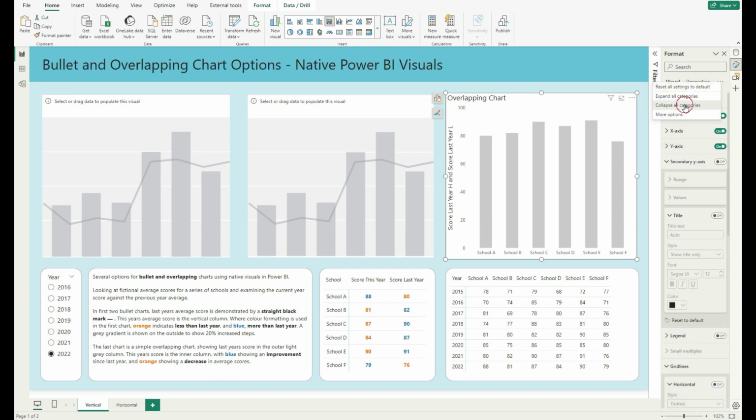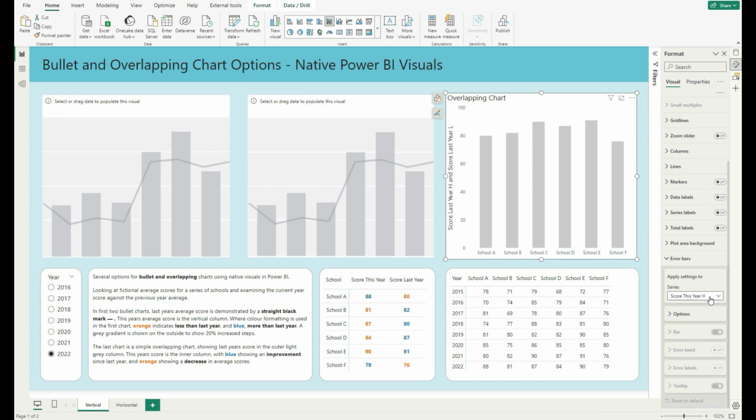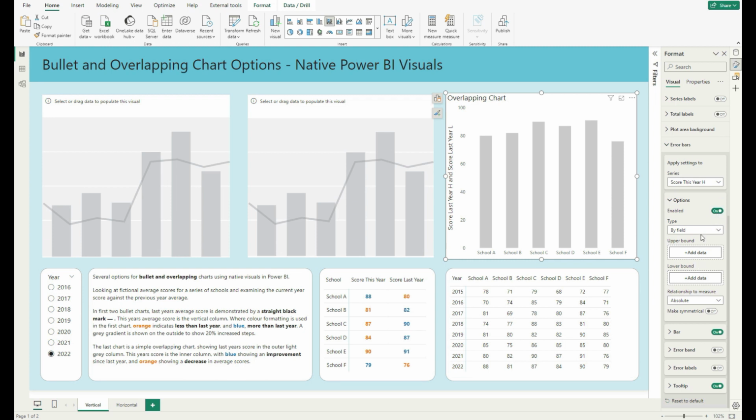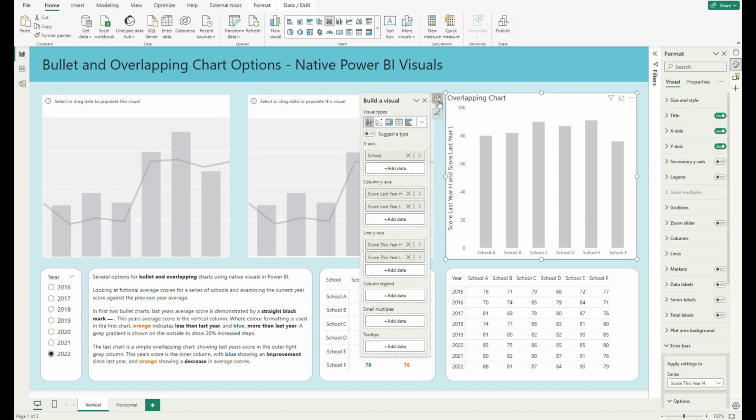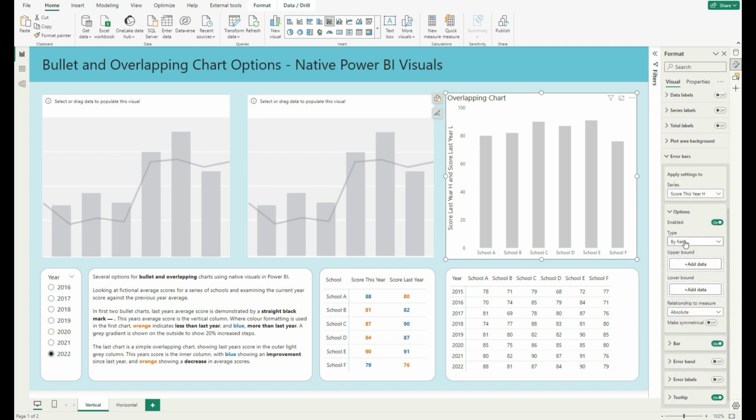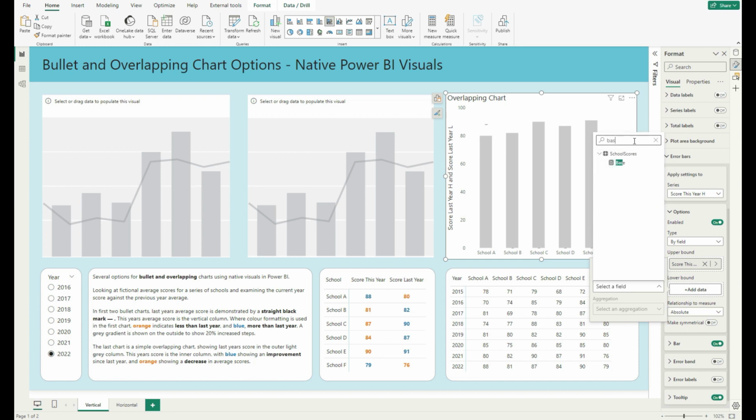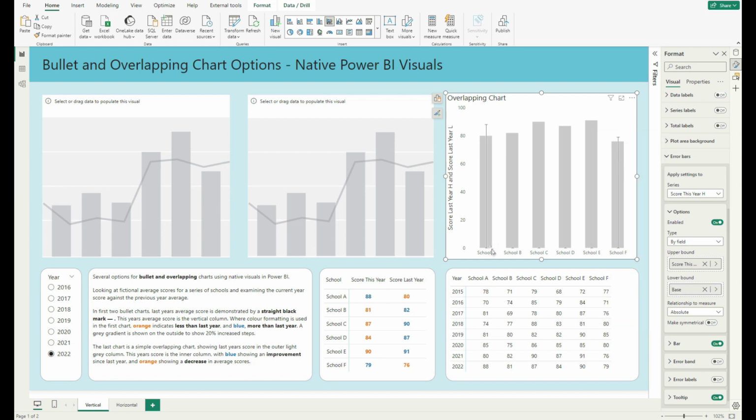Alright, so we're going to look at the error bars now. So we're going to use two, so this year high and this year low. So for this year high, we need to enable it first. And then we're going to apply 2 different error bars. So the first one, we're going to look at having an upper bound of this year as a high value, and the lower bound is what we're calling base. Base just equals 0. So base, it goes from 0 to the high. So where this year's score is higher than last year, those are the ones we're showing.